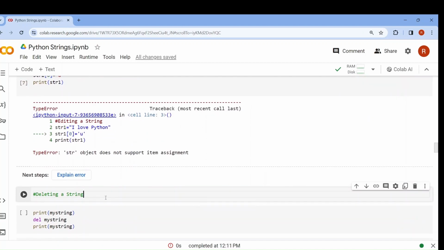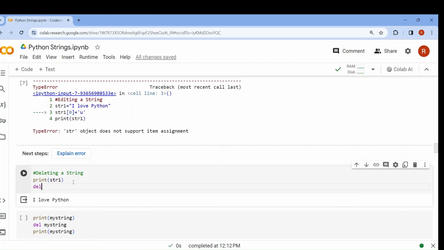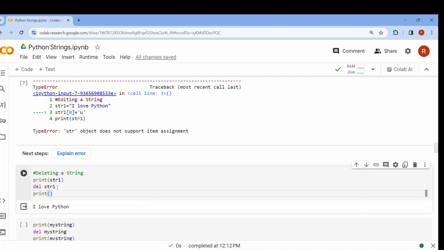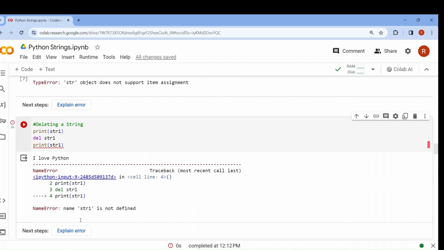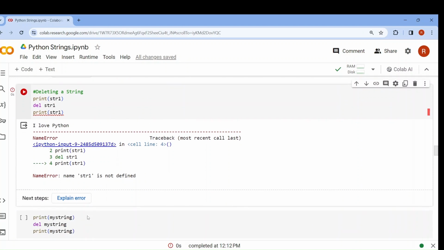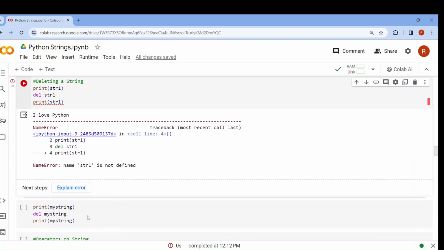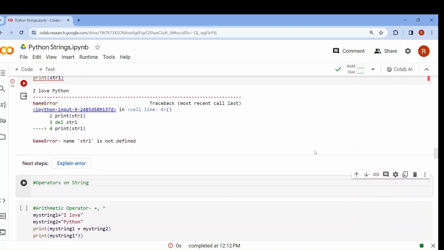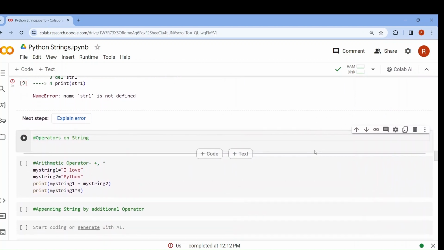Now next, can I delete a string? I want to delete this. del str1. This is the function used for deleting. Now if I want to print str1, I run it. See, str1 is not defined. Why? Because str1 is deleted. So we cannot edit a string, but we can delete a string. Clear?